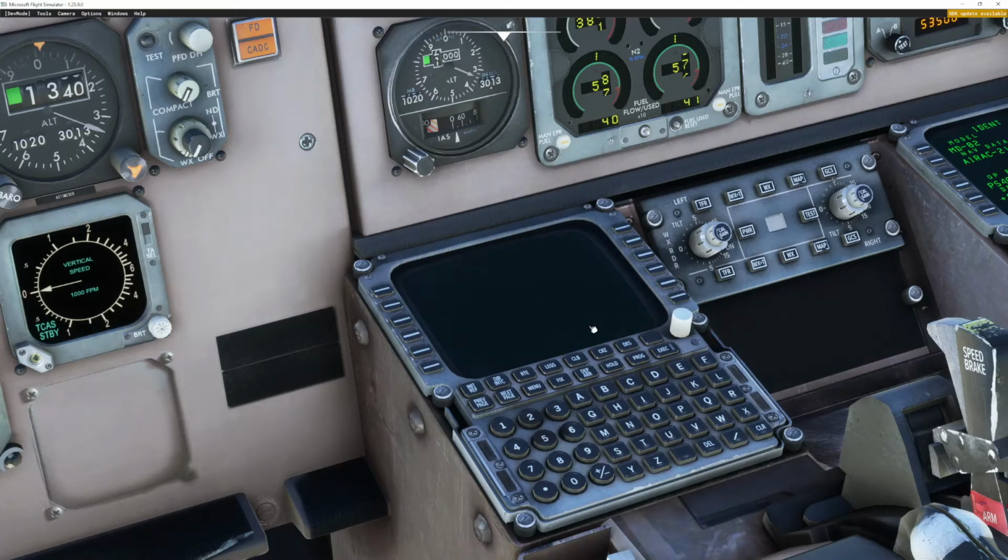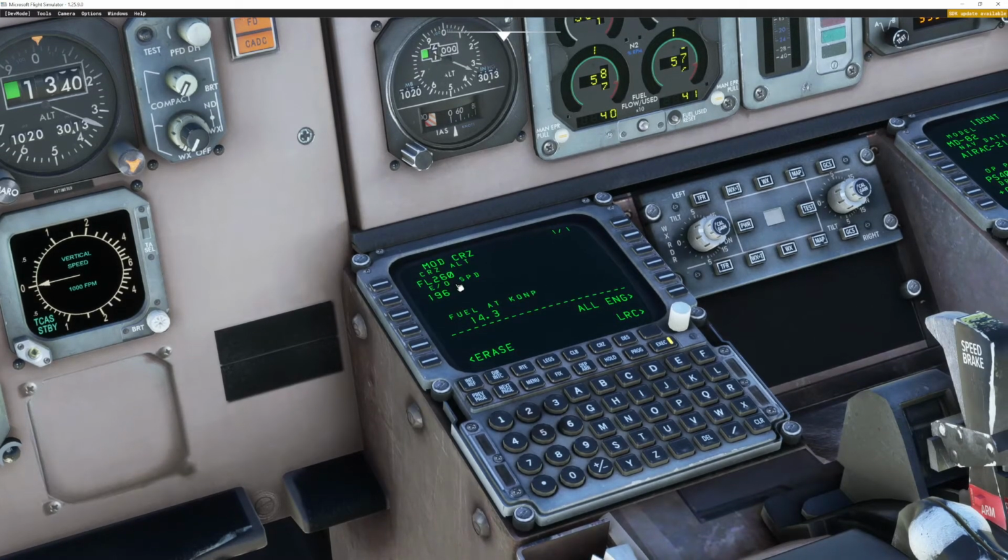Oh, another thing that I'm not going to do here because it's not necessary is this, the engine out page. You basically be setting what the speed needs to be if you lose an engine, etc., and also the altitude to stay at if you lose an engine. So we don't need to do that. Anywho, that should be the entire flight plan done.